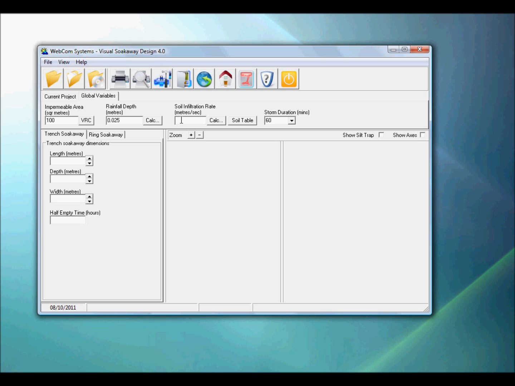Okay, so moving over to soil infiltration rate. Now this is crucial for any soakaway design. A soakaway is only effective if you have a reasonable soil infiltration rate in the ground. If you're trying to develop a soakaway onto, for example, clay, then it's not a good idea. You might want to look at alternative methods, because clay is very much impermeable, and not much water is going to get through that.